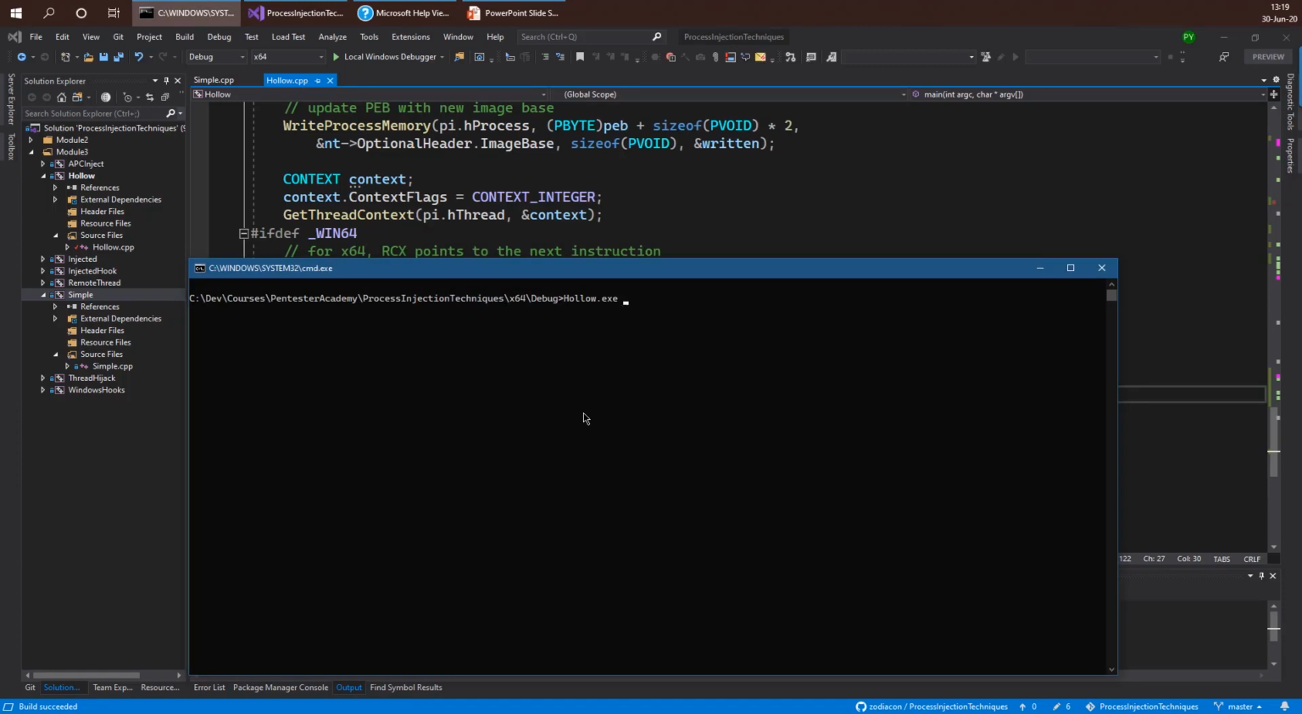Now I can use Notepad or something like that, but really what I want to use is something more stealthy, such as SVC host. Because with SVC host, there are so many of those running around on a Windows system, so another one coming up will not raise any suspicion. And I want to replace that with simple.exe inside that SVC host.